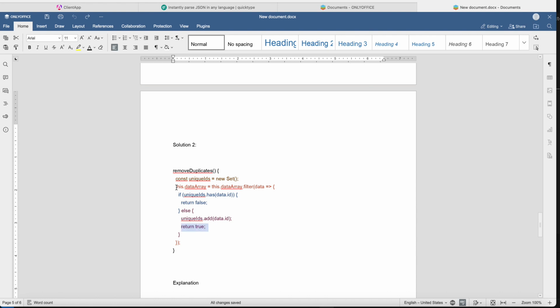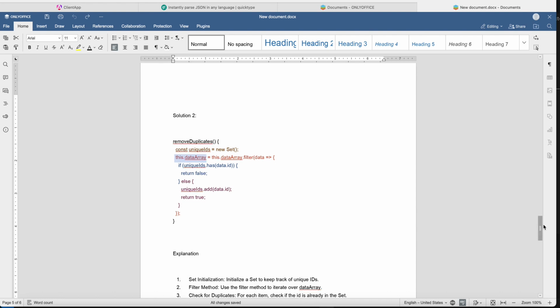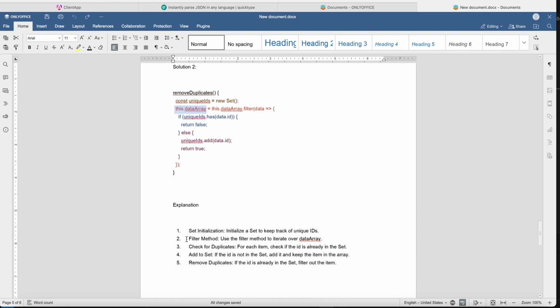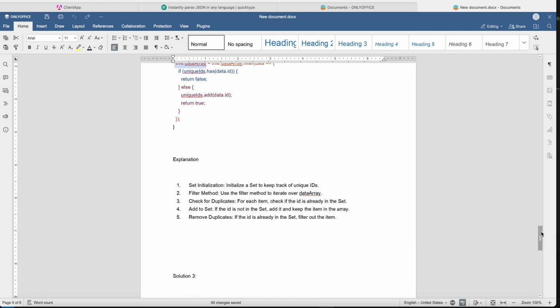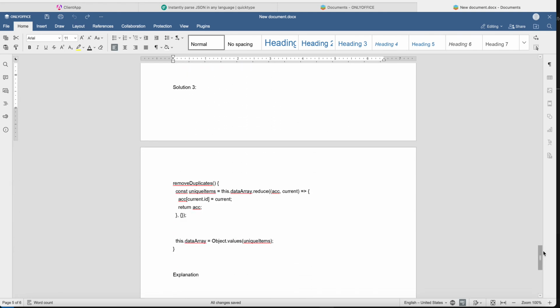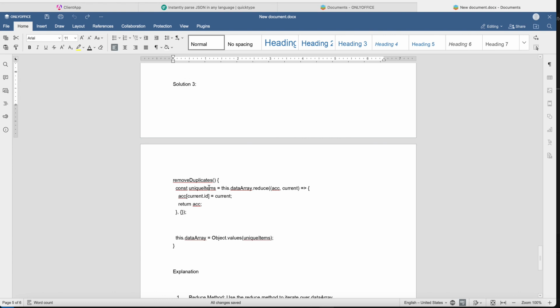So now at last, if you do the console log of this array, then you will get the unique elements in that array. Okay, the same thing I have explained here. You can go through these points. Let me see the third approach. So the third approach is basically the reduce method on the array.